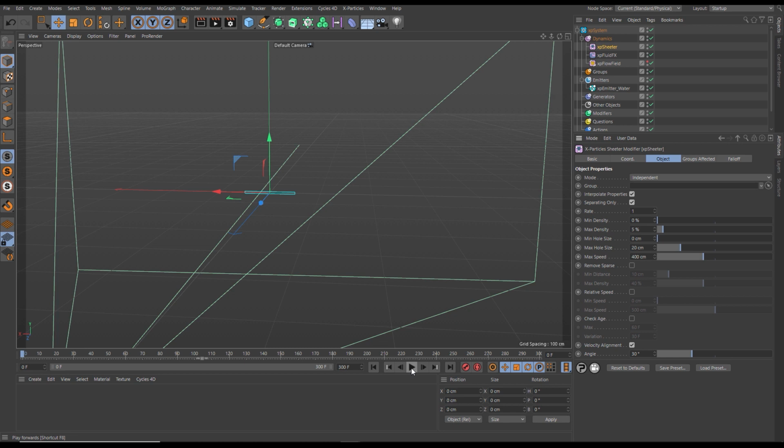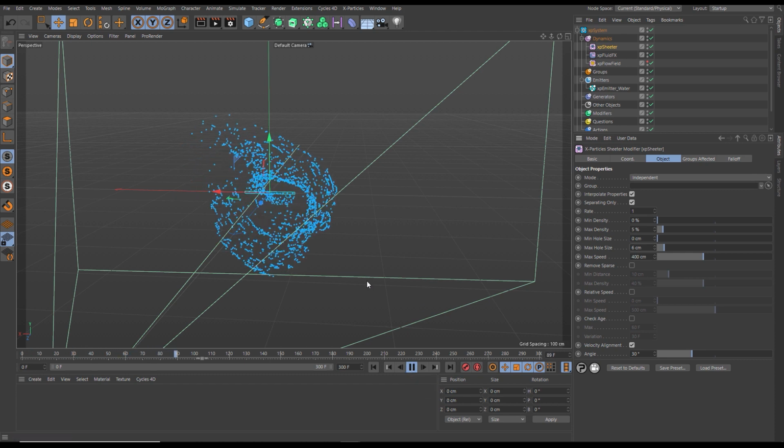So let's just hit play on the default settings. Look, you can see we've already got loads more particles being born, and we've actually got too many being born. So let's stop that. Let's bring this maximum hole size down so it can only fill in very small holes, which will reduce the amount that it's able to make. Let's have a look. Okay, so that's made fewer.